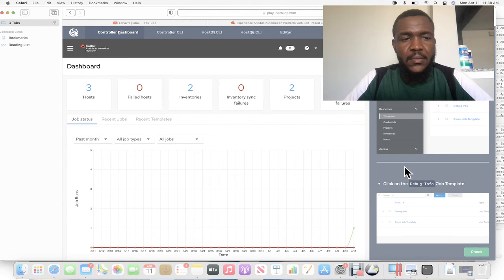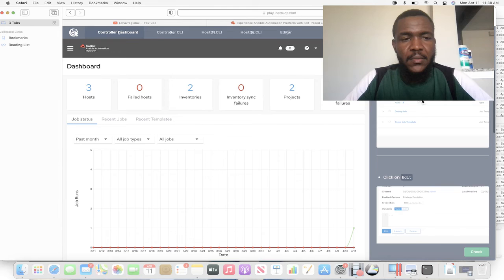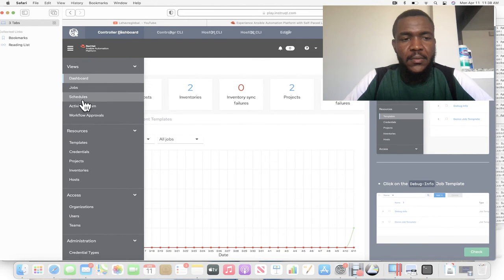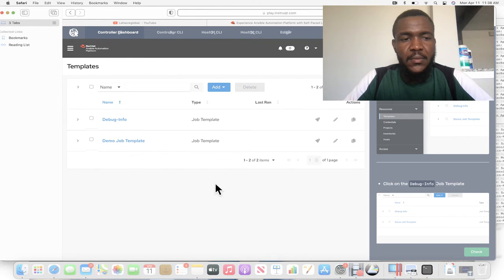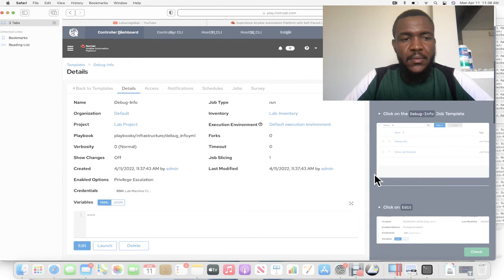So right now we're going to run our tasks that we created previously. So what we need to do is follow the step right here. The step is click on template first on the top. I have to go to my dashboard right here and then go to template. This is template right here. So after I'm in template, they ask me to click on debug info template. So this is debug info template. I click on it, I open it. So simple, guys.